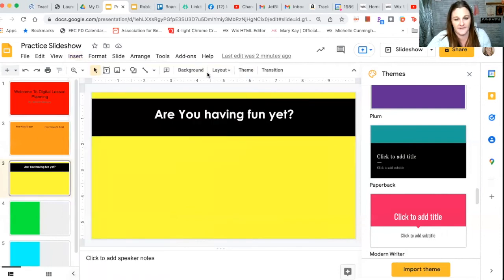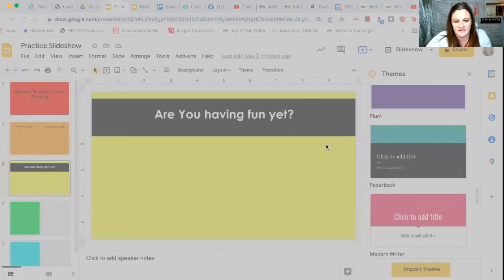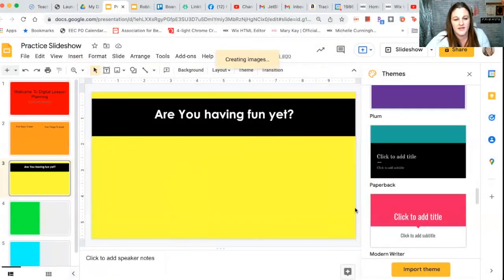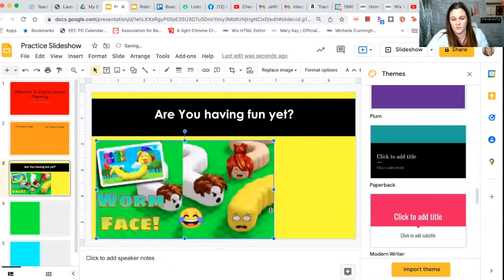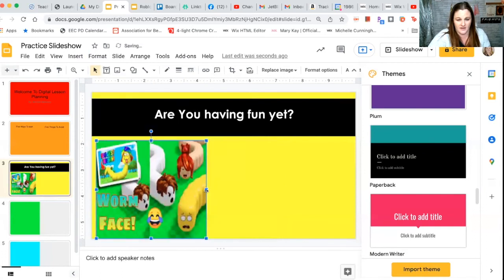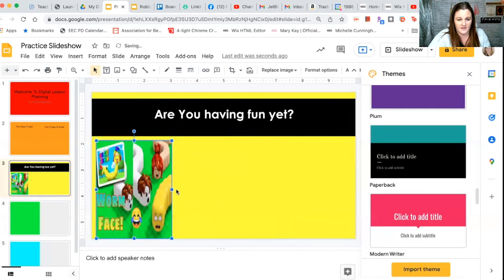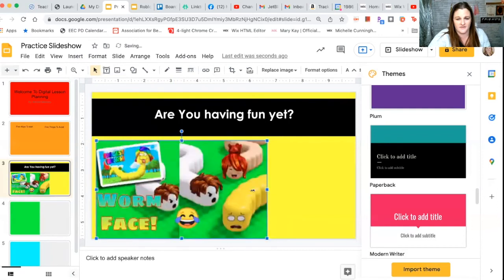Let's see what I have here. Okay, perfect. Since I use Roblox a lot, I'm going to take this worm face picture. I'm going to open it and I'm going to add it right there. Now, if that's not the size that you want, that's okay. You just use these little squares and then you can expand by clicking and dragging and making it the size that you want it to be. Okay. You can also cut it out and make it small like this. Okay. You can do lots of different things.